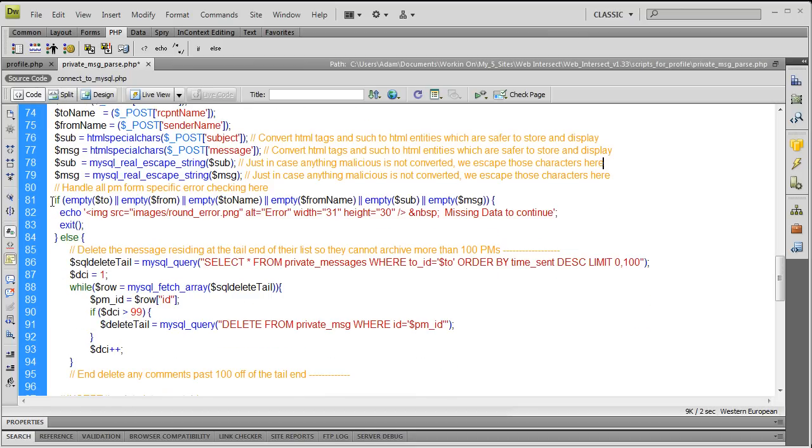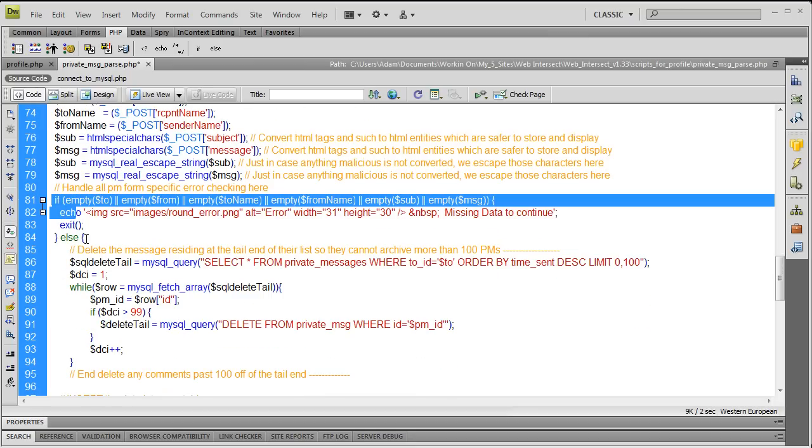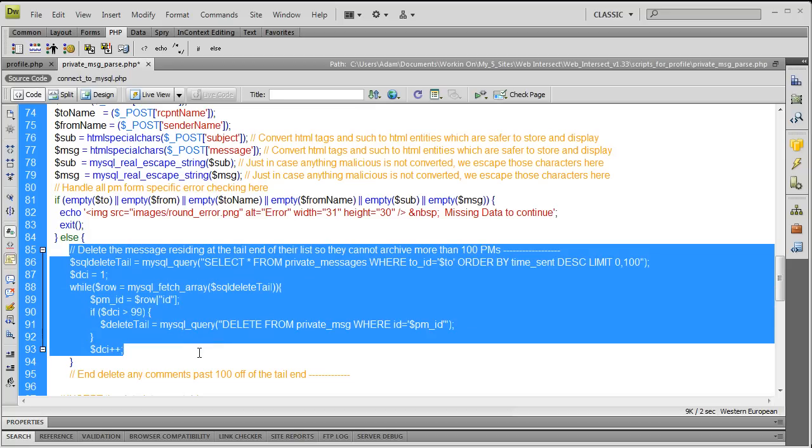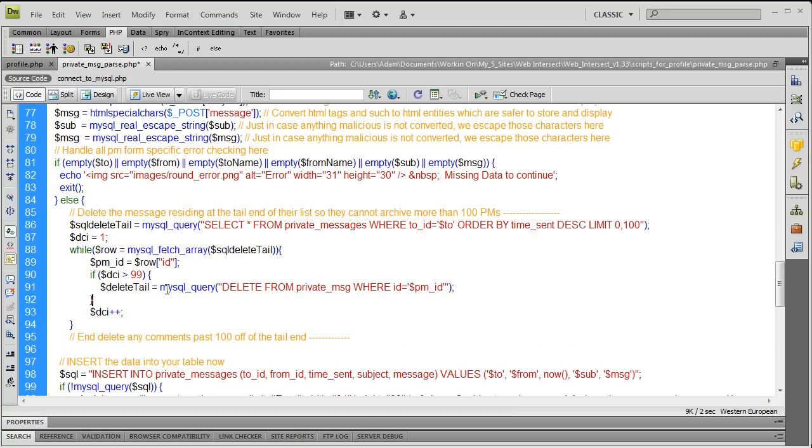So if all of the variables are there, this else comes into play and this code runs. We're going to delete all the messages that are over 100. Now this part is a little important because you might not want a system that allows each member to sit there and archive 5,000, 10,000, or a million messages within their inbox. When I'm making my system to where they can only archive 100, if they're not on top of it more than that, I don't even want them to be using my private messaging system.